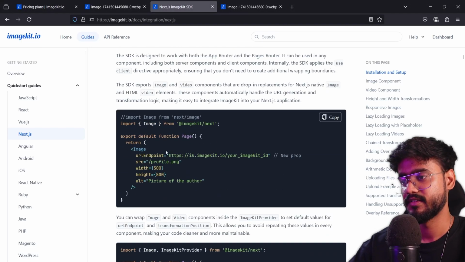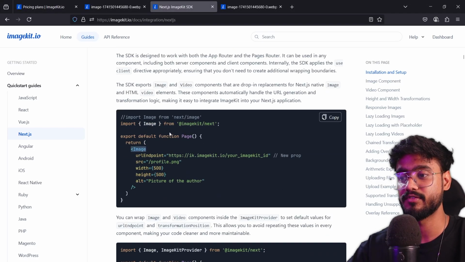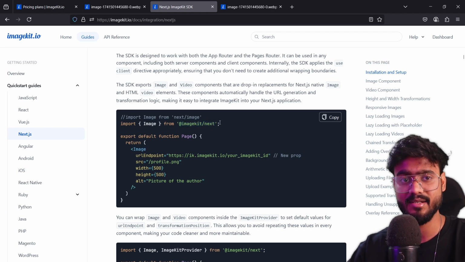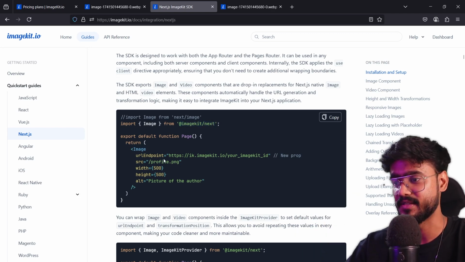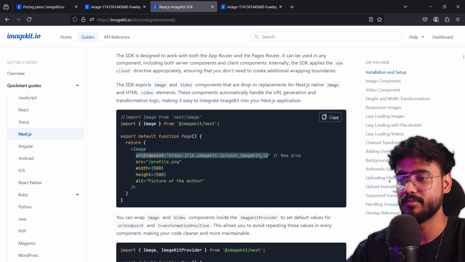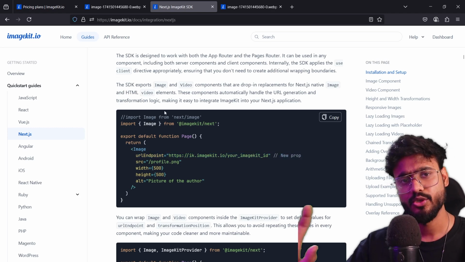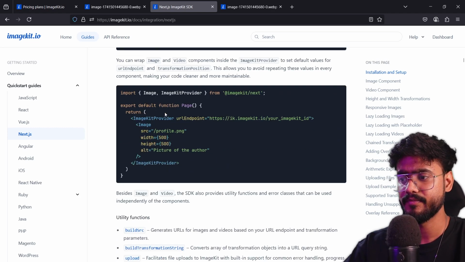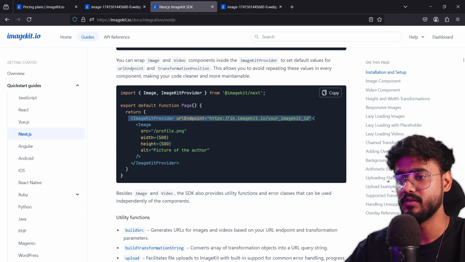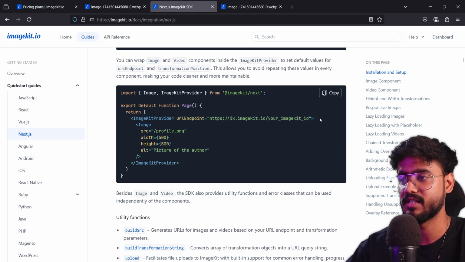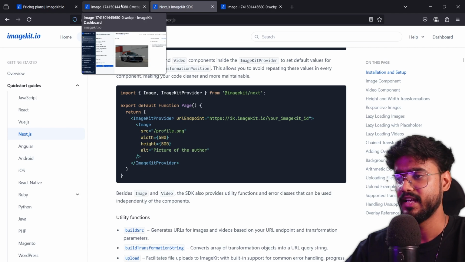Now coming back to the docs, we have to use this Image component from @imagekit/next, just like we use it from next/image in Next.js, right? It is exactly the same. The only difference will be the endpoint will be added over here, right? And I'll show you in just a moment. But first, to set it up inside of our Next.js app, we would need some environment variables and wrap the whole of our app with this ImageKit provider, right? So first of all, let's get our environment variables.